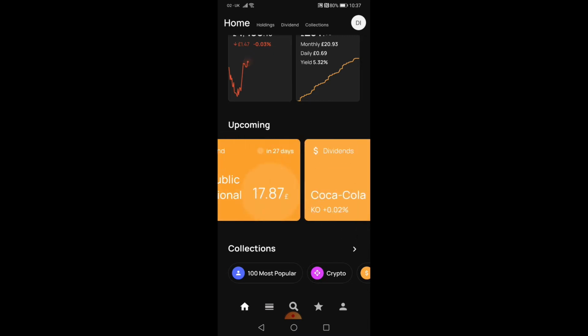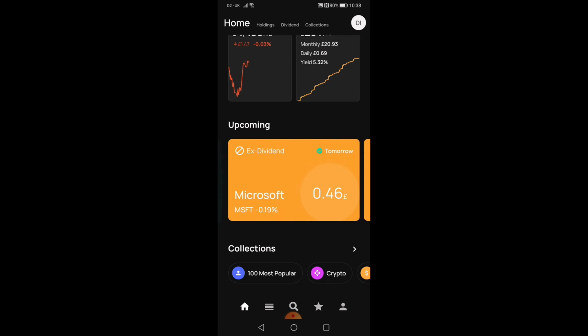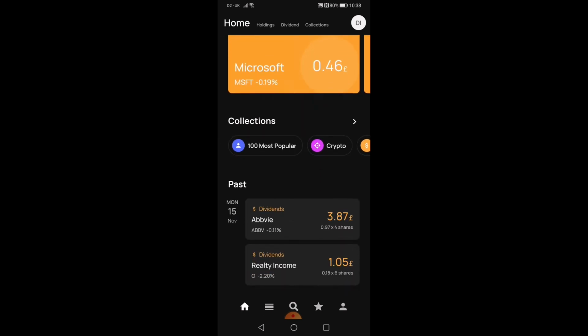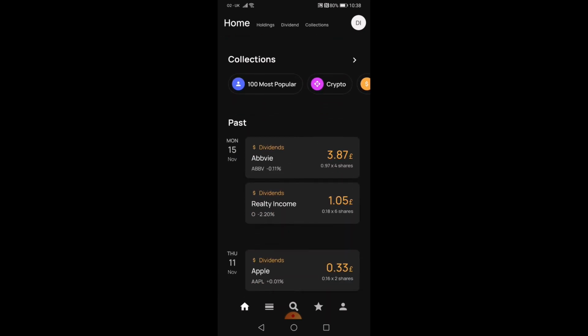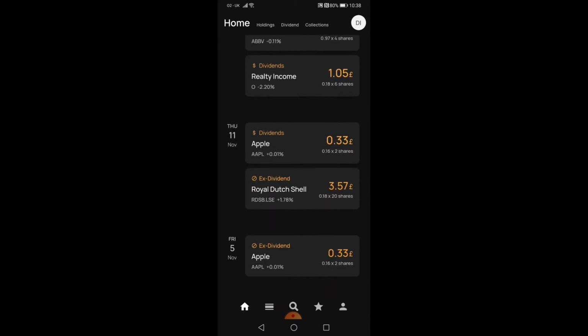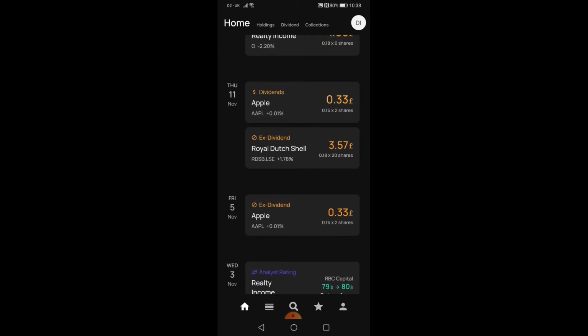But not only on the upcoming, you can see what has also gone by. So if we continue to scroll down, you can see in the past that my dividend has come through from AbbVie. You can see I've got 4 shares at 97p a share. Realty Income, you've got ex-dividends on there as well, such as Royal Dutch Shell.